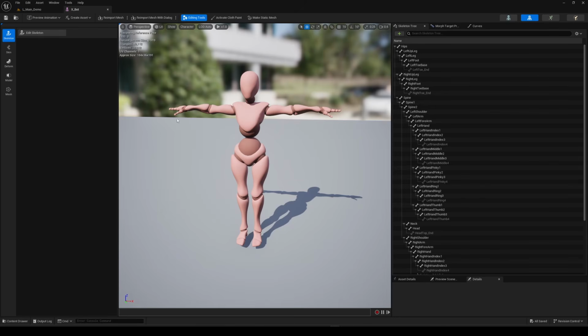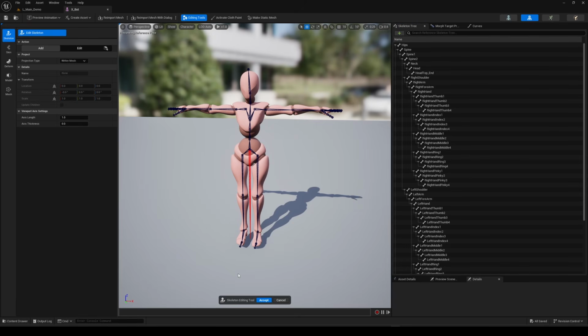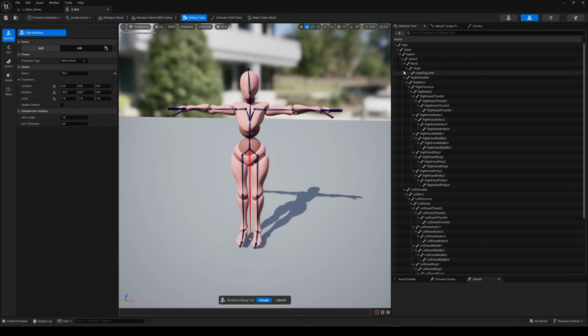I will also show you the difference between a character with and without a root bone setup so you can see why it matters. So first, let's select the skeleton tool and choose the add function. Make sure you don't have any bone selected, otherwise you need to unparent and reparent manually. Then simply click anywhere in the viewport to create a new bone. You can reset its transform values easily afterward through the corresponding section. Rename the bone to root and you're good.